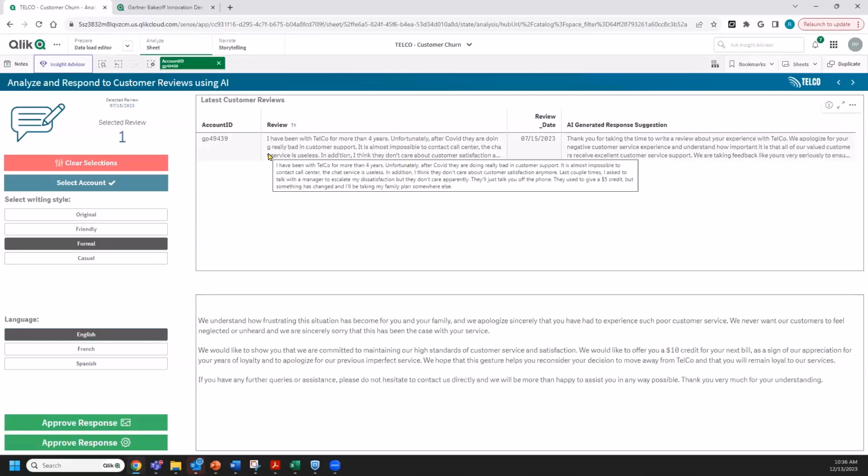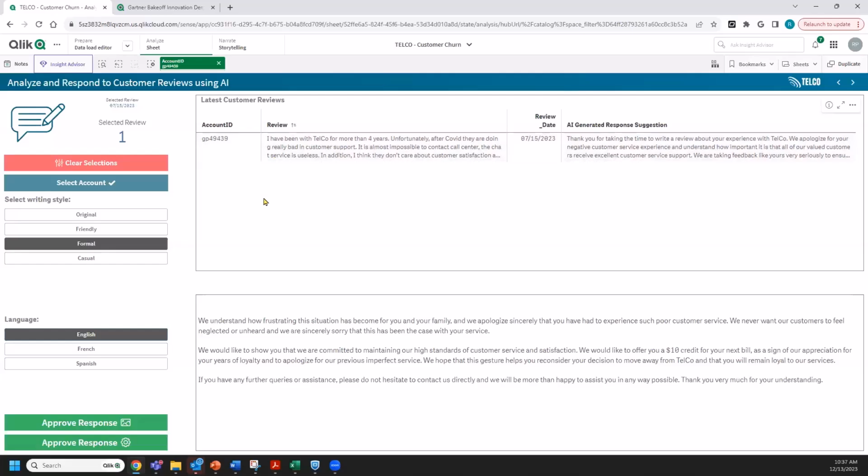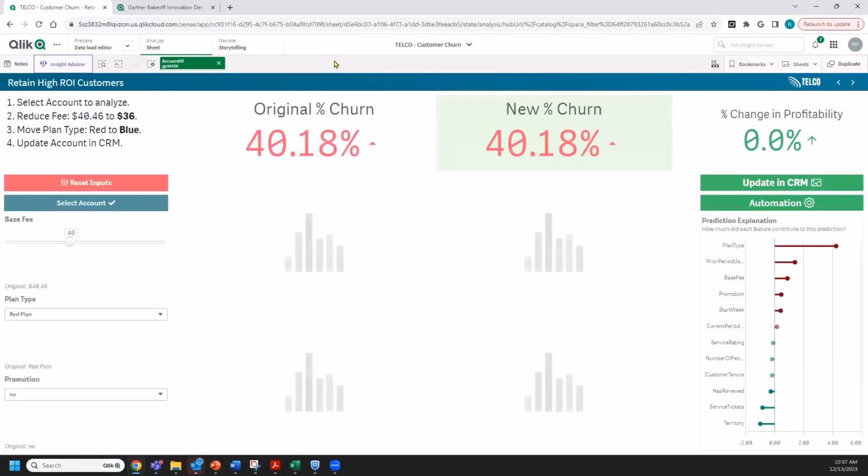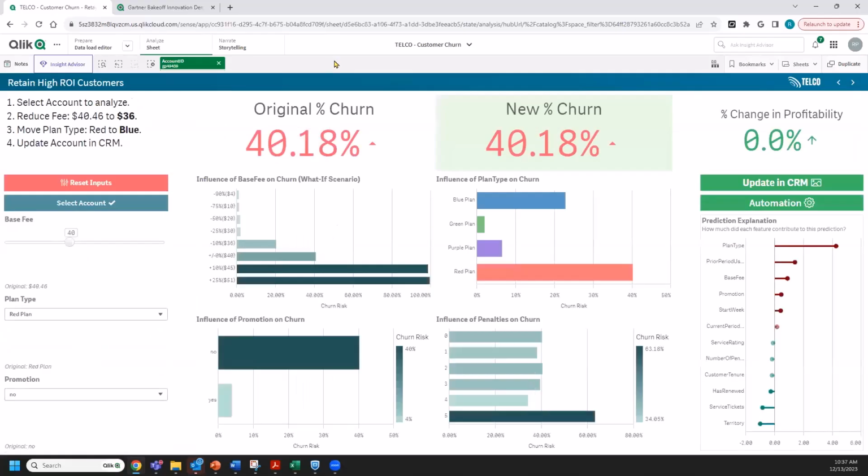Perfect. So just to keep in the context of this use case, this customer complains about customer satisfaction, slow service, and used to get credits or freebies or promotions. So I want to keep with this customer, and I want to go into my next use case, which is how do I retain our high ROI customers?